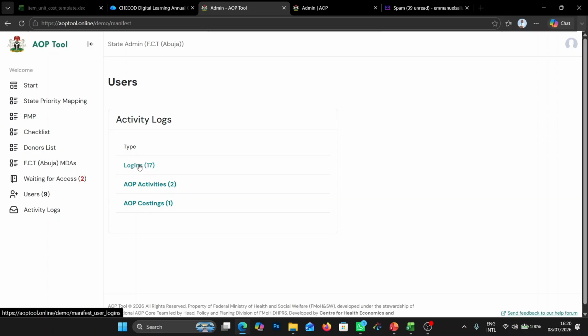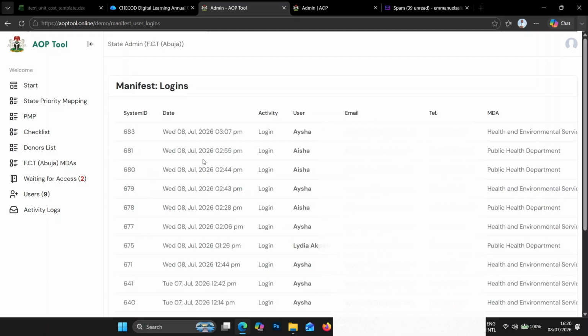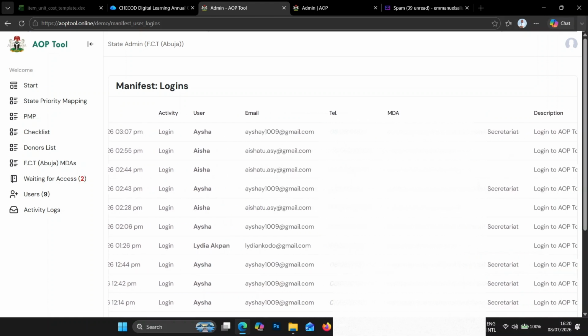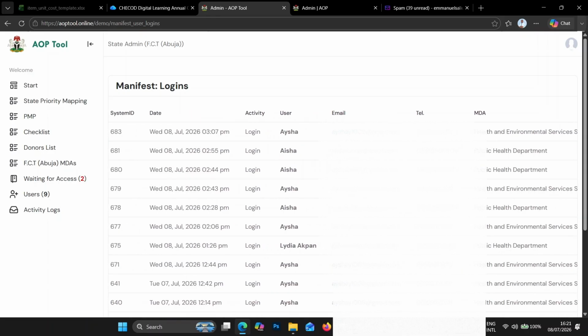It displays the dates and time the activity was performed, the user's name, email address, telephone number, MDA, and a description of what he or she did on the tool. This tab is specifically for tracking login activities, and it indicates that the user accessed the system regardless of whether he or she carried out any actions on the tool.